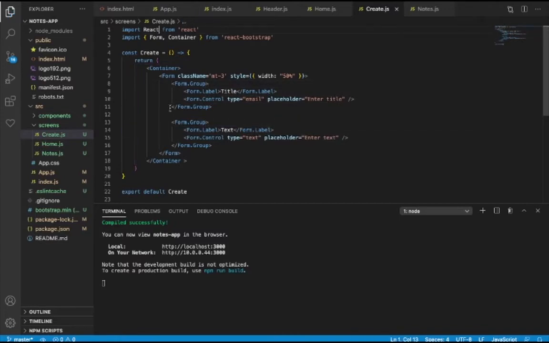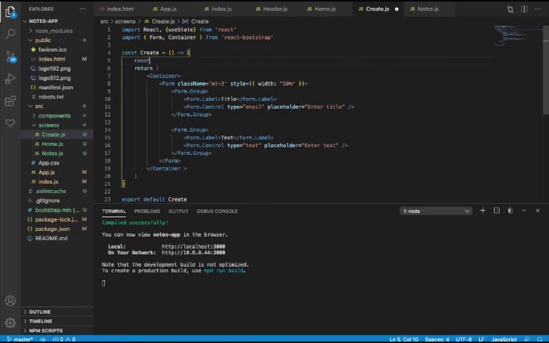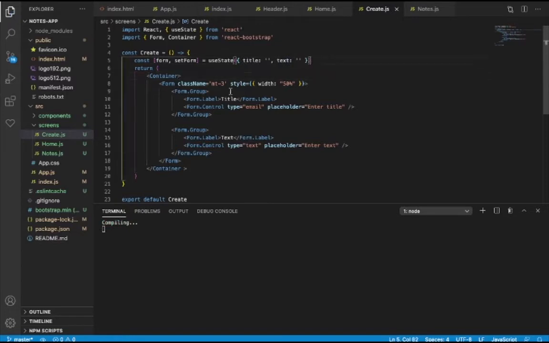Alright, so the next thing we're going to do is change this form into a controlled component. What that means is any single time we type into one of these inputs, it's going to store the value of those inputs in state. So we're going to import the useState hook, and we're going to call this hook form. We're going to set this to a default value of title to an empty string and text to an empty string. And I'll explain why in a sec.